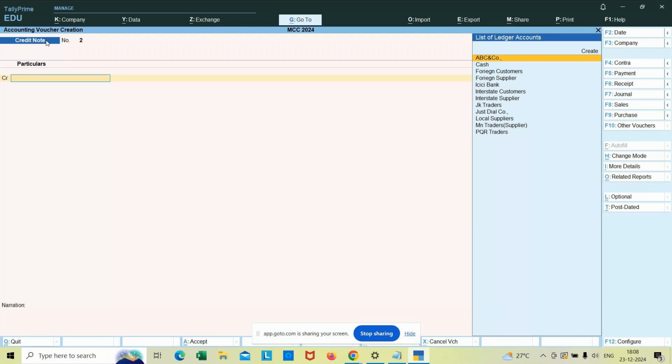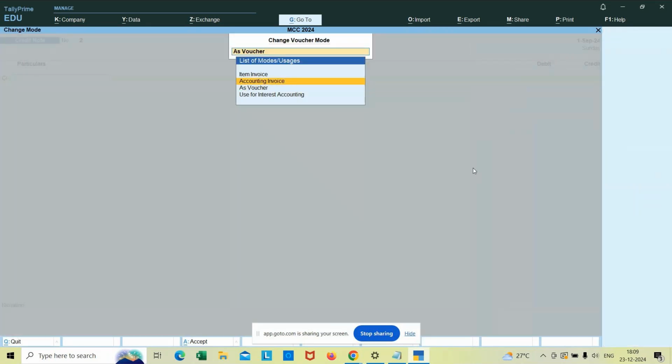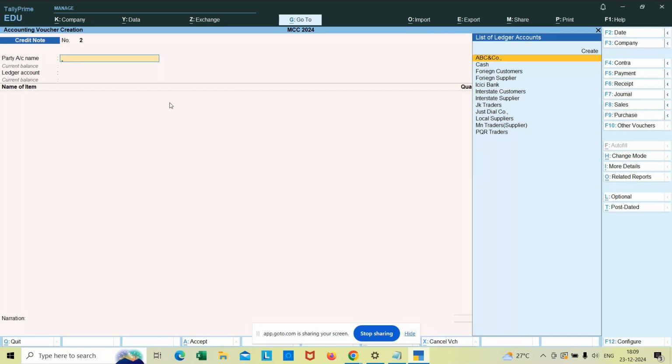Now, credit, okay, it is in item invoice. So I'll go to change mode and take item invoice mode. Now it is in item invoice mode, so the party's account name, the ledger account name, the item, everything will display here. Now, party's account name, I'll take JK Traders.